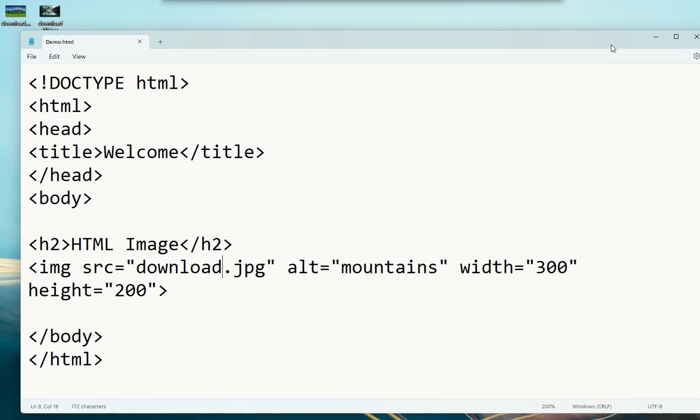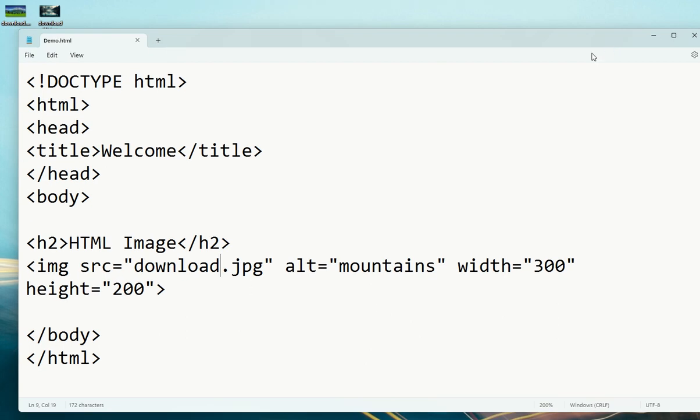Later on, in the advanced version, we'll talk about image mapping, background image, and the picture element, because there are so many things related to images. Like a clickable image: if I click on that image, it should redirect me somewhere else. Right now, this is just the basics of how to display any image.